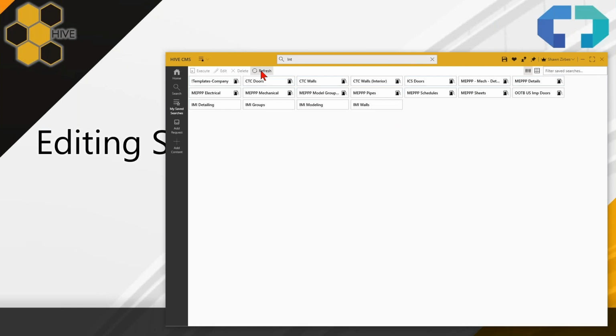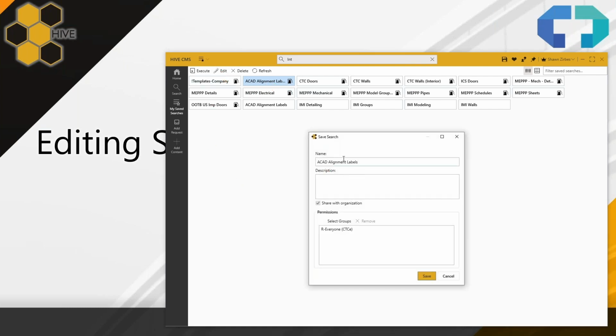In this case, I'm going to quickly run a refresh to make sure that my AutoCAD stuff is showing up here as well. In this list, I'm seeing my ACAD alignment labels. This is a shared search. I can select it and I can edit it. This allows me to edit the name of the search. It allows me to modify which user groups it's actually associated to.